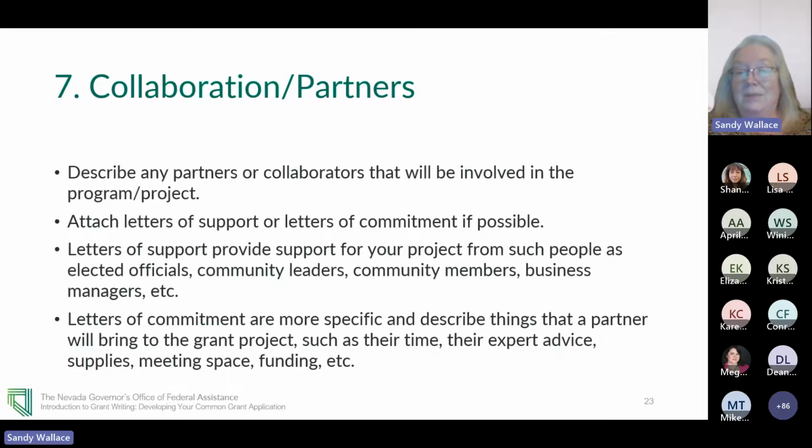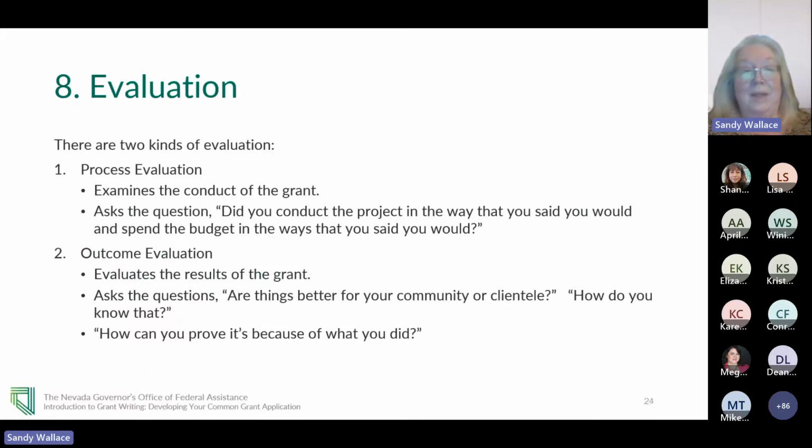They might contribute money towards your project. They also might be paid from the grant. They could be a contractor under the grant or receive a sub-grant. So you could get a letter of commitment saying, we agree to participate as a consultant or a contractor or a sub-grantee of your project. So that's kind of what you talk about in this section. Who are your partners going to be? Describe your partners, and then try to get letters of support and letters of commitment.